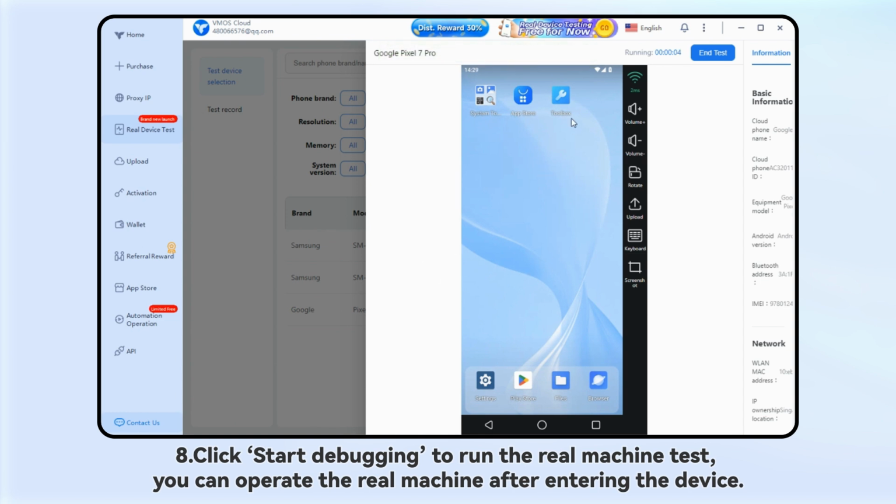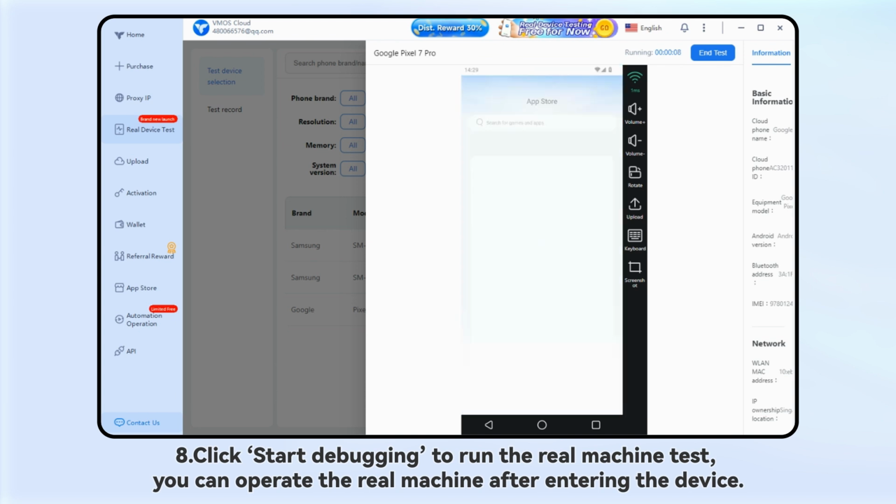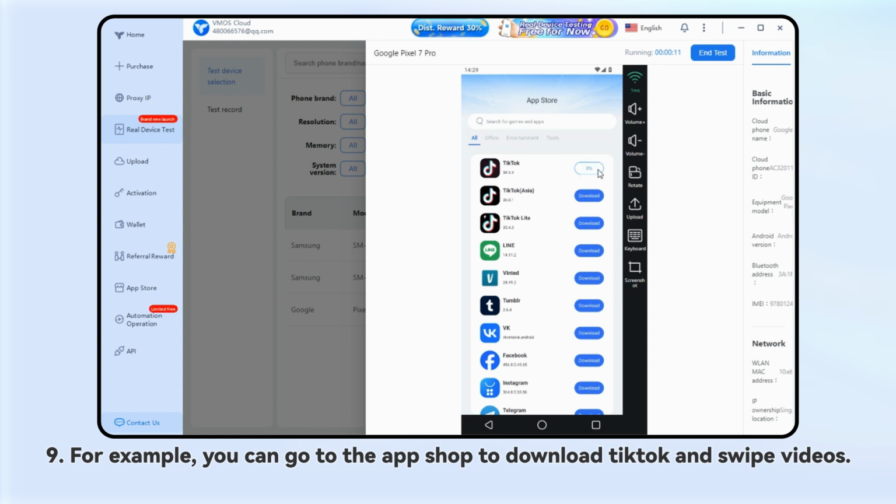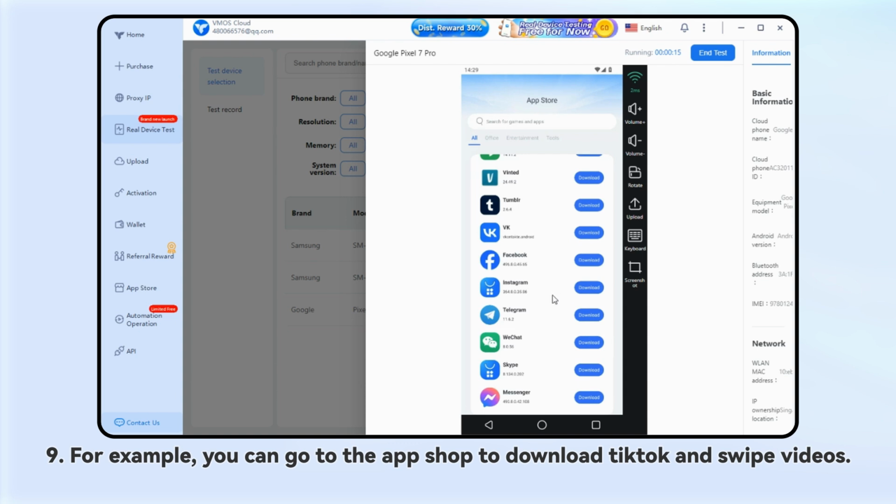Click Start Debugging to run the real machine test. You can operate the real machine after entering the device. For example, you can go to the app shop to download TikTok and swipe videos.